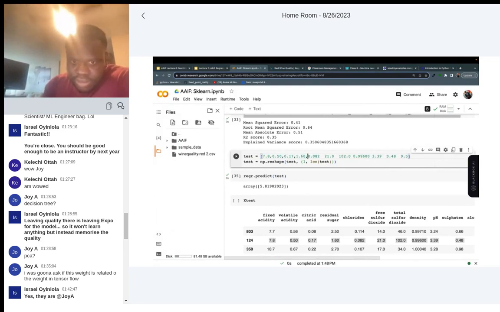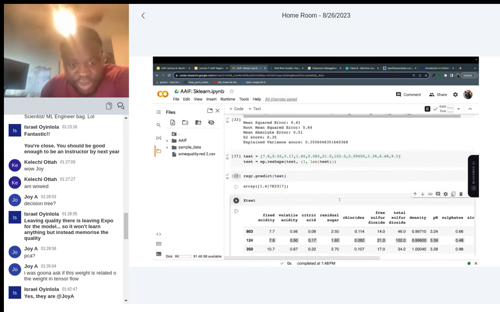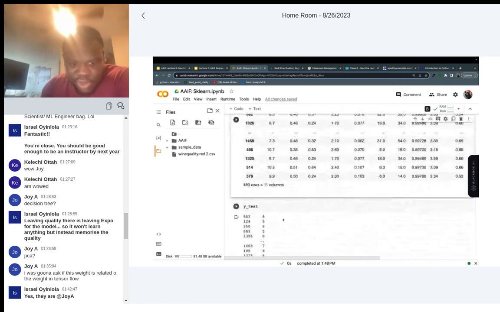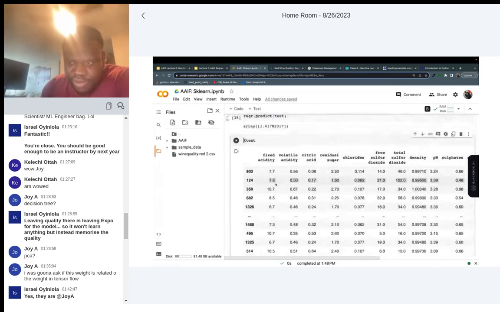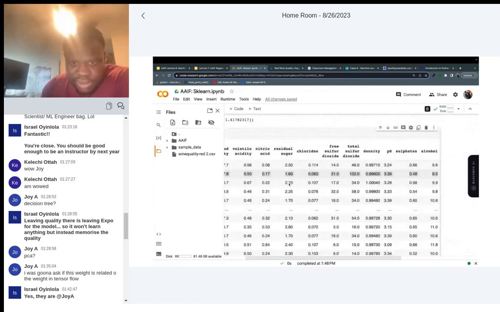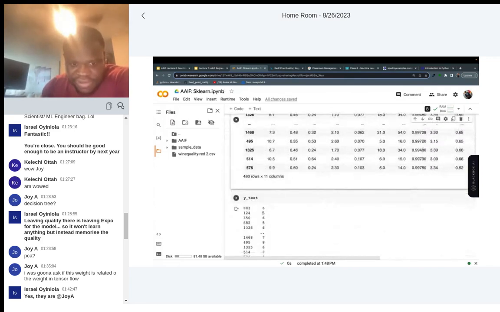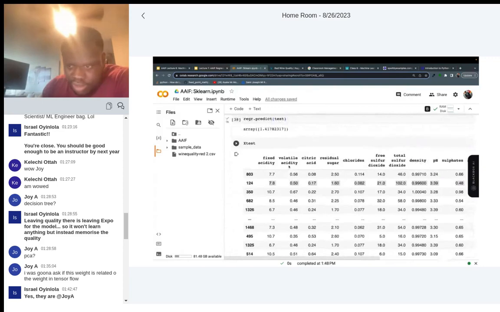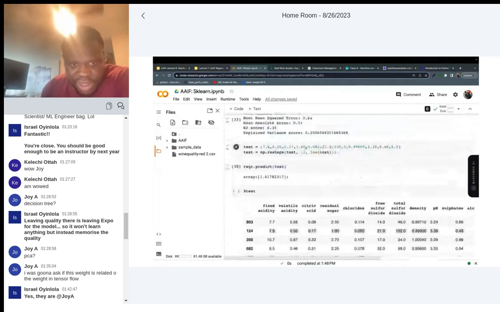Please, any question? No. Hope I'm not moving too fast. If I give this and I predict, this is saying 1.41. I hope this is correct. So 124. It is saying that it is 5. That's terrible. It is saying that it is 5 after predicting it.